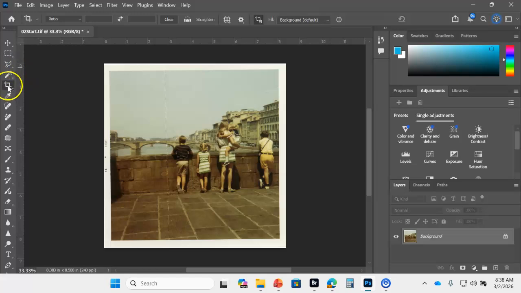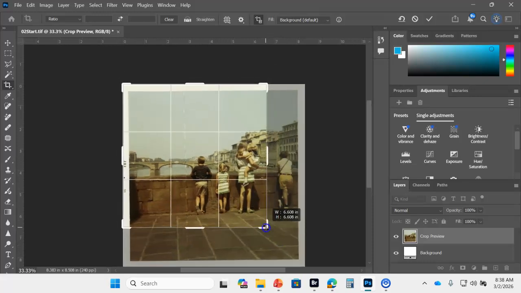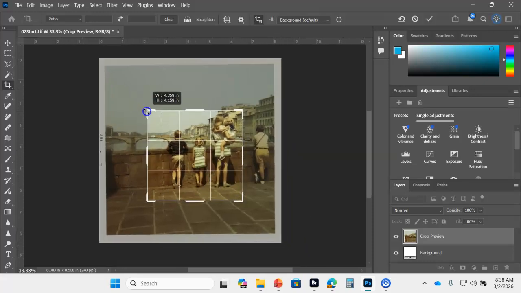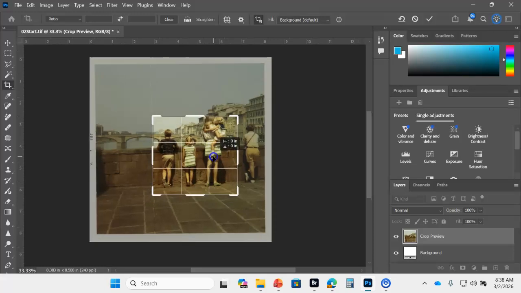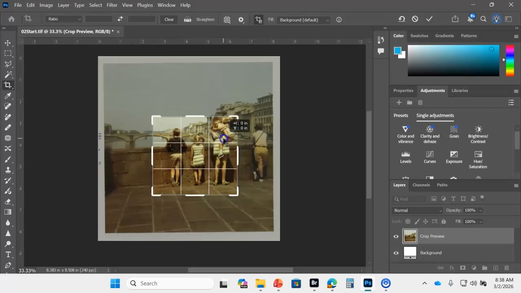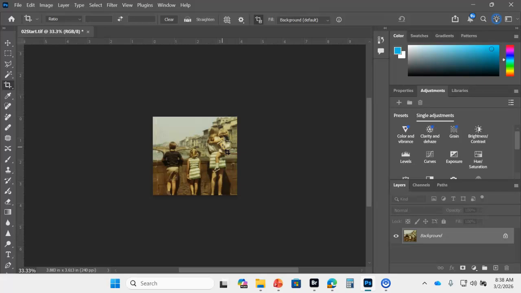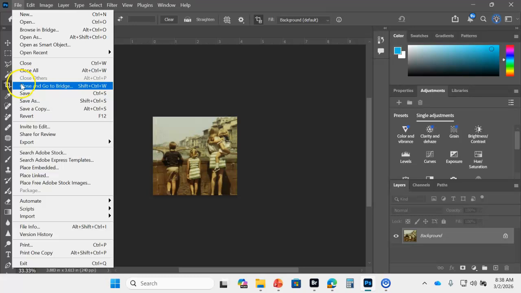Just to review, I have my crop tool. All you need to do is pull in the sides to get the area that you want. You can click the check mark in your options bar. You can double click, or you can click Enter on your keyboard. From here, you can save your file.